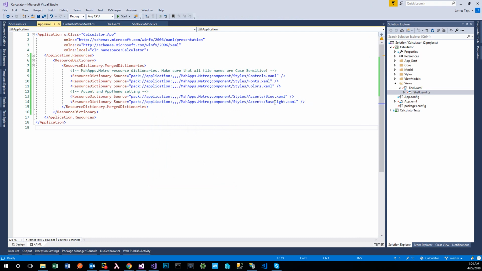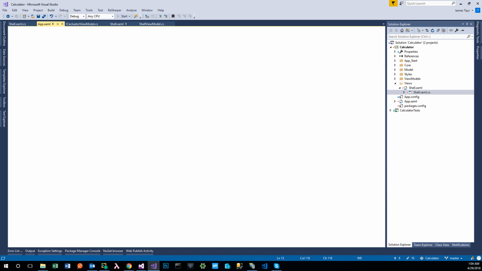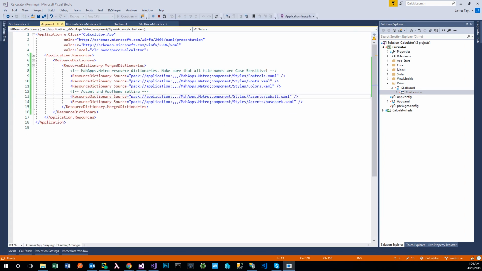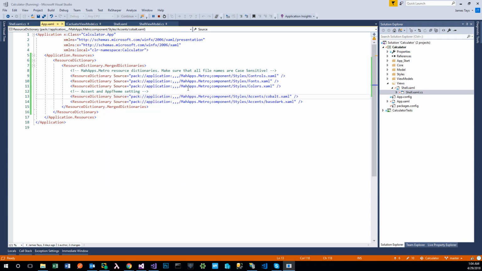Personally, I like base dark and cobalt. That is personally what I like. It looks a little different. Now everything looks, you know, if you type in it, that's correct.